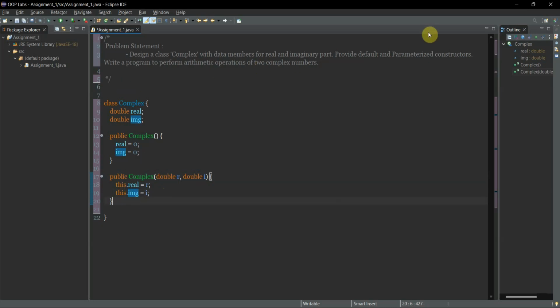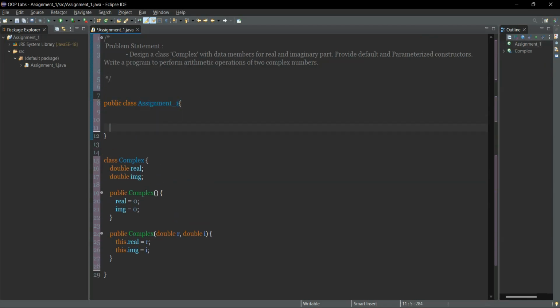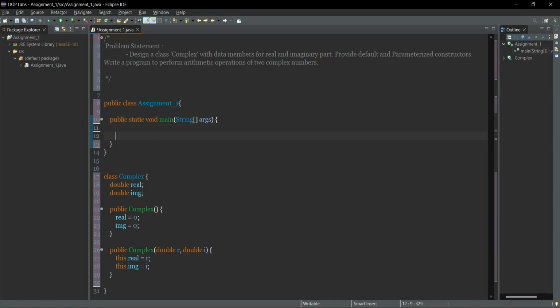Now next is to create our class to perform the arithmetic operations. For that I'll create a public class, and the name of my class will be the same as my file name. I have given the name as Assignment-1. Now inside this we have to create the public static void main method. As we do, I'll write public static void main, in that we pass the String array with name args, and then inside this we have to accept the user inputs, make the methods and then call the methods.